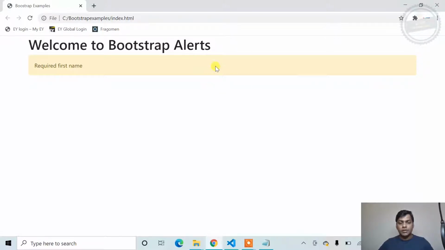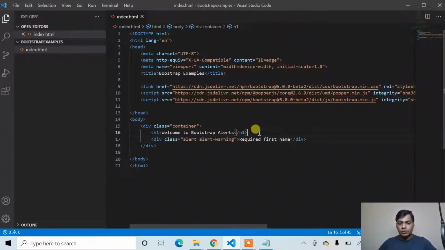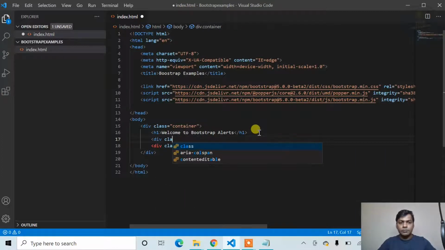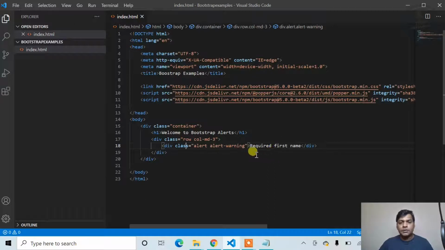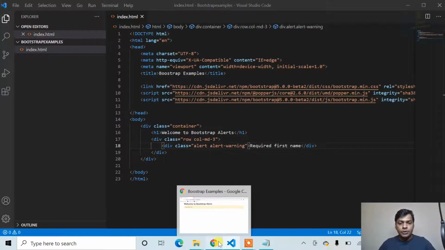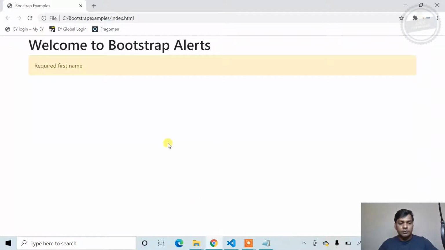If you want to split that, you can use the grid system. So let me convert that into a grid. Here I'm giving it a class row. I am placing this alert box inside my row, and here the size I am giving as column MD3. Let me save this and run it. So here we can see the required first name.